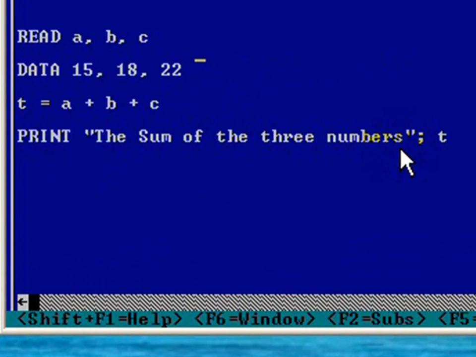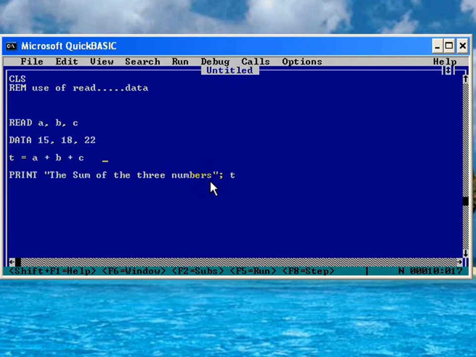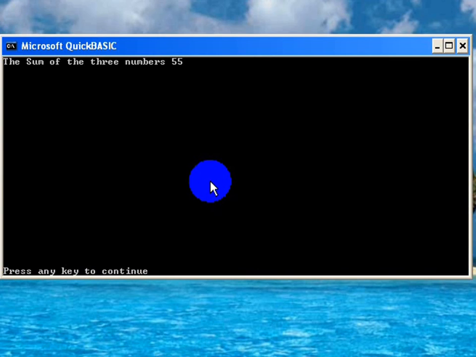Read with A, B, C variables are stored by 15, 18 and 22. And in here A, B, C or 15, 18 or 22 will be calculated and stored in T, and the print statement executes the total of the 3 data. Press F5. See the sum of the 3 numbers 55.